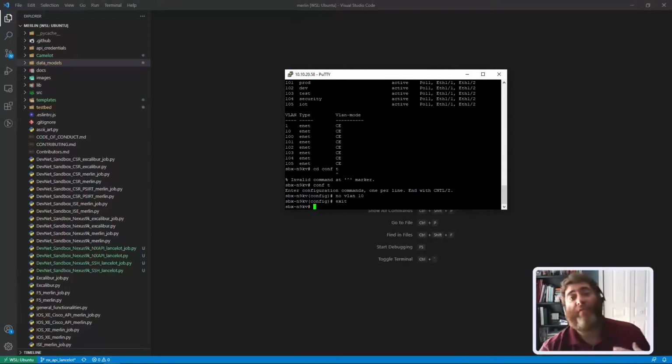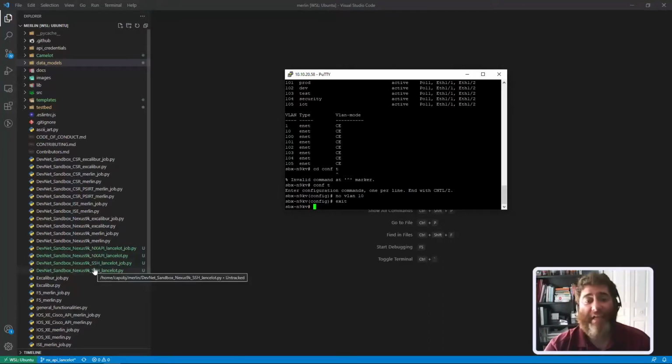Now, how do we automate this? Well, I'm doing it through Python. You can do it through Ansible and a variety of other tools. But Merlin, particularly Lancelot, is a pyATS job that does several things.